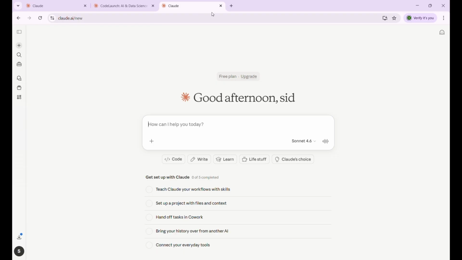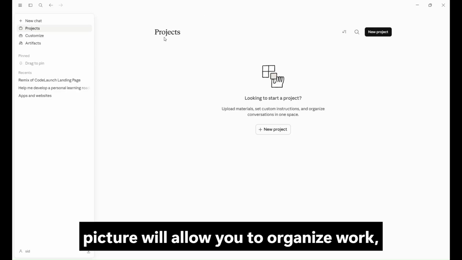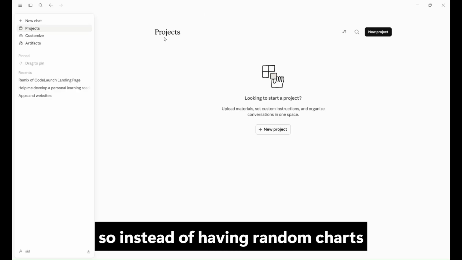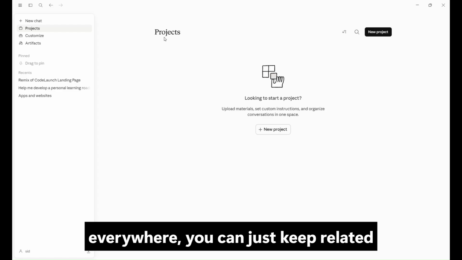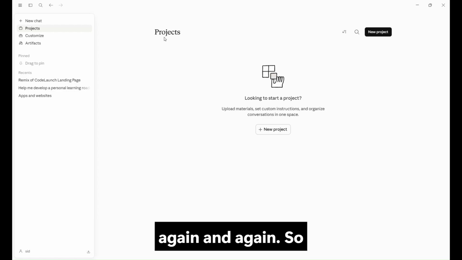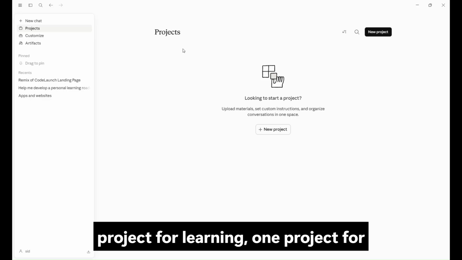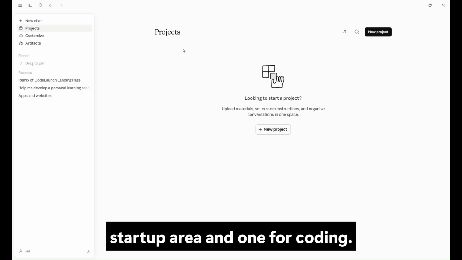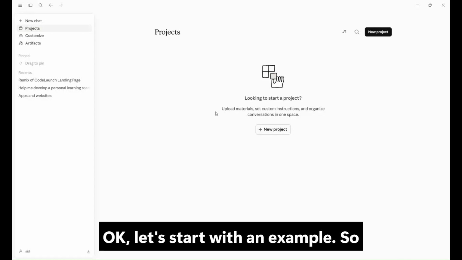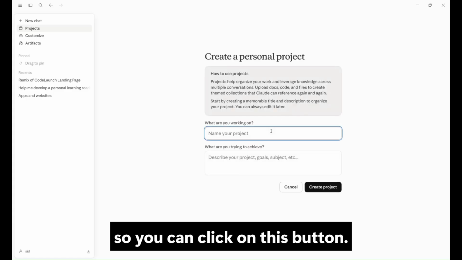So next we have the project feature. This feature will allow you to organize work. So instead of having random chats everywhere, you can just keep related work together. So you don't have to repeat again and again. For example, you can have one project for learning, one project for startup idea, and one for coding. Let's start with the example. So I'm going to create a new project. You can click on this button.